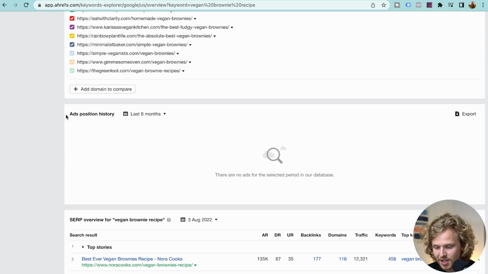We then have a little section here, ads position history. Looks like it isn't working right now. There are no ads for this specific period for this keyword, but this is usually really interesting. We'll see other keywords where this is working, but we basically see the positioning of different competitors running ads. So it's really interesting to see who's running ads, who isn't, who's only depending on organic search.